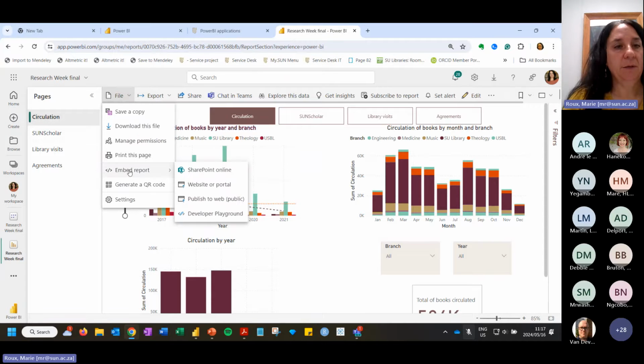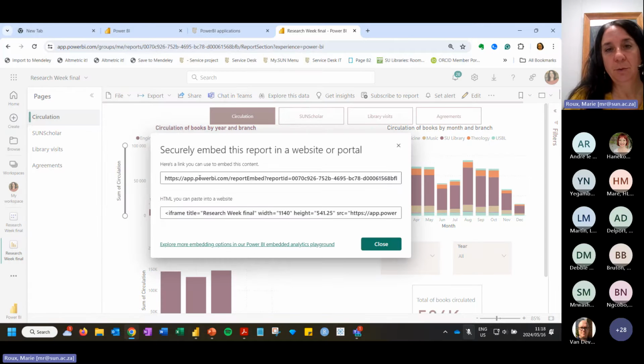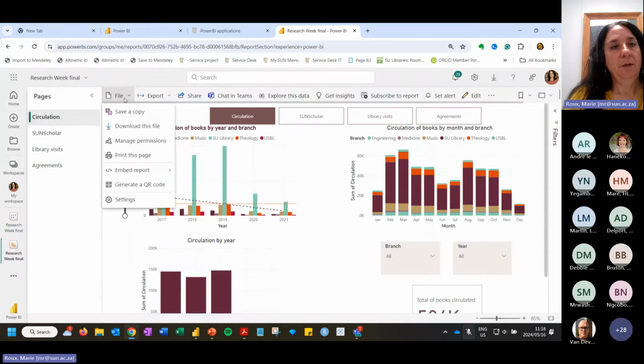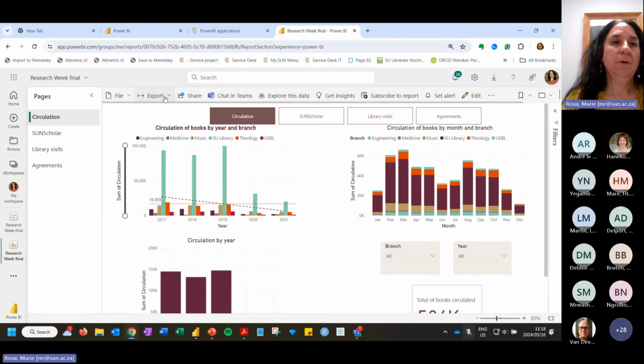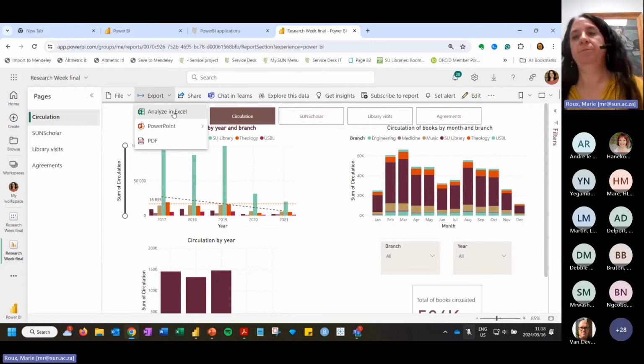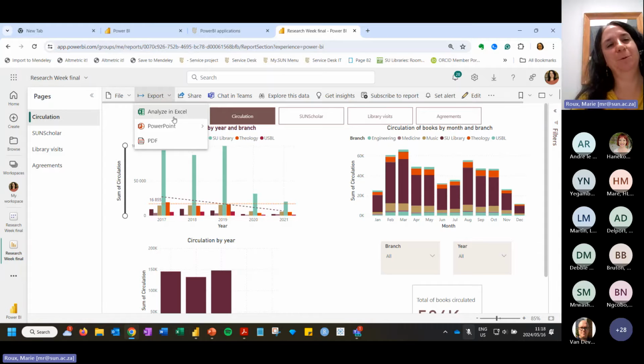But you can also grab the embed code. If you click on embed report, you can embed it on SharePoint Online or another website or portal. Then you should be able to grab these links or the HTML code. So that's available there. You can download the file, but it's just the Power BI file. When you click on export, you can also analyze this in Excel, but we are coming from Excel, so we won't really export back to Excel, though you can do that.